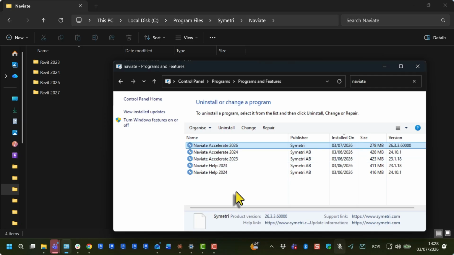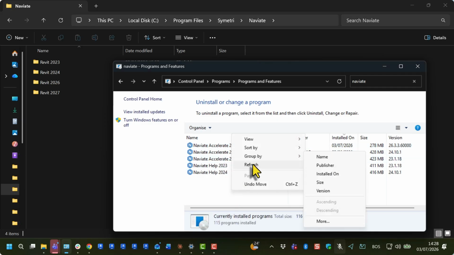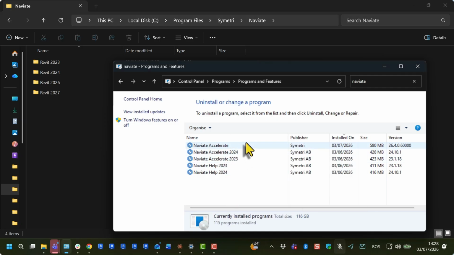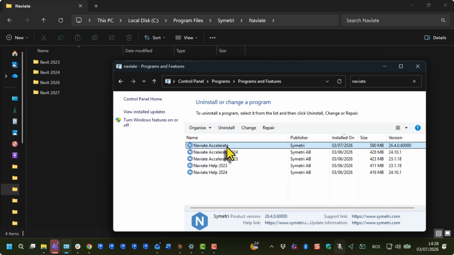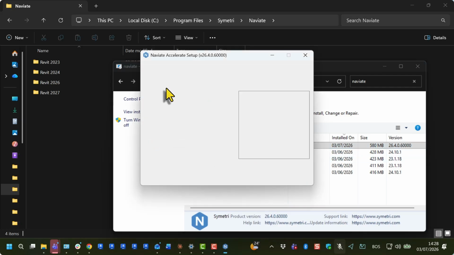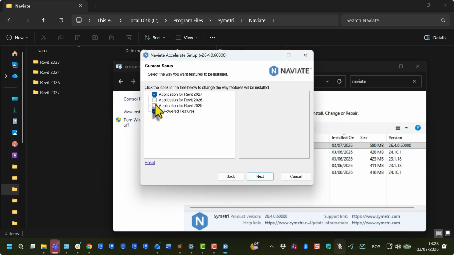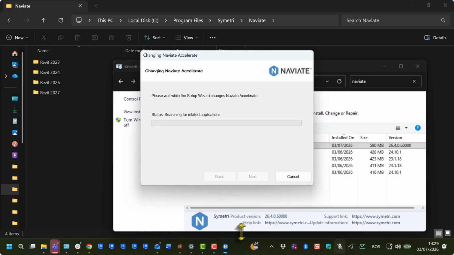Prior to install, I had Naviate Accelerate 2026. Now it's replaced with one single installation, Naviate Accelerate. This one covers Revit 26 and Revit 27. If I right-click and go to Change, I can add or remove versions. I am presented with the same list, and here I will remove 26 and add 25.